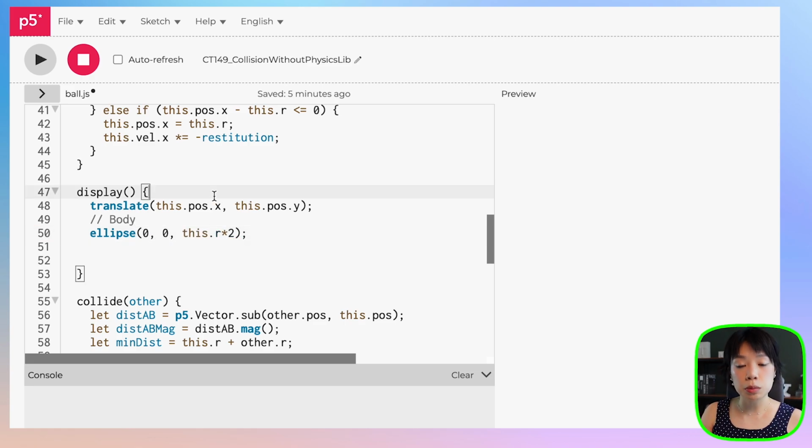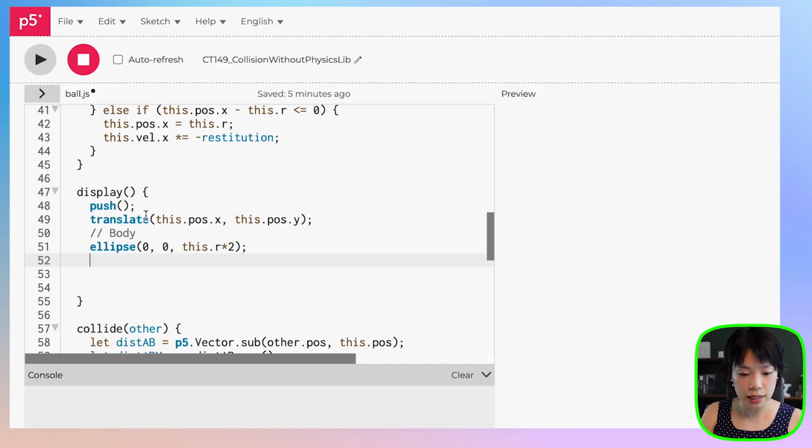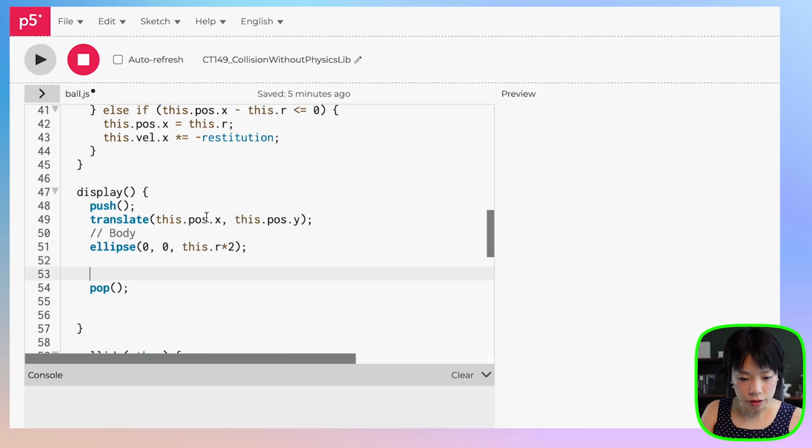And because there are going to be multiple balls, to use these transformation functions, we need to make sure that we use push, which saves the transformation, in this case translate, and then pop, which returns it back before we call the next ball, so that these transformations don't accumulate. The reason I want to do this is so that it's easier for us to draw the eyes, and then we're going to rotate things afterwards.